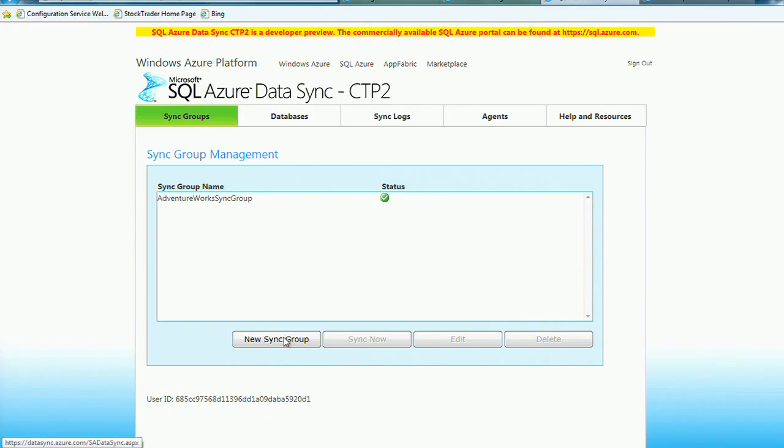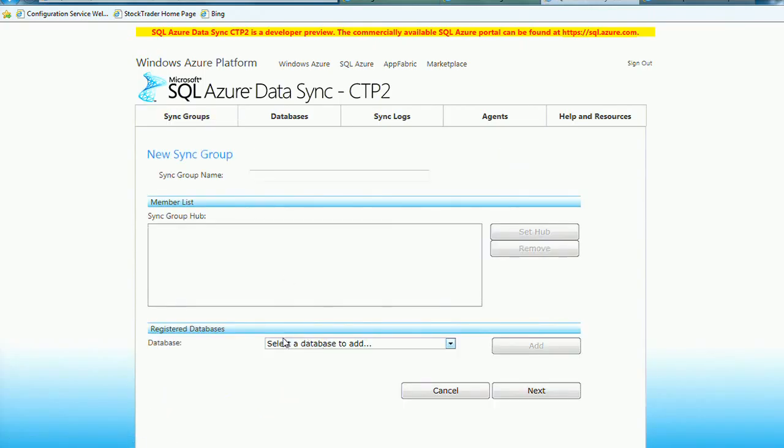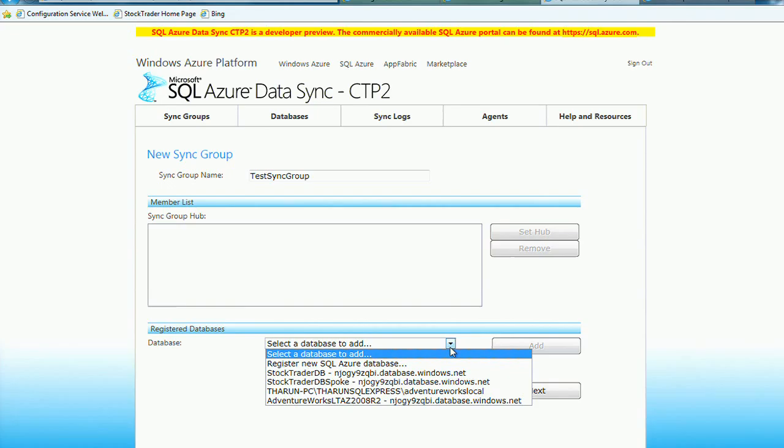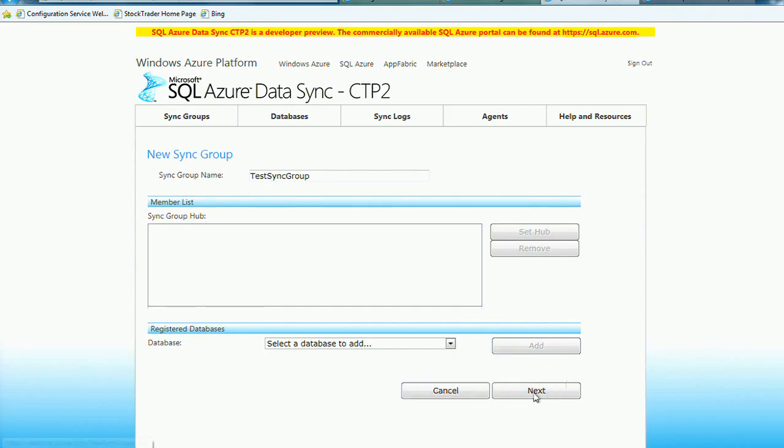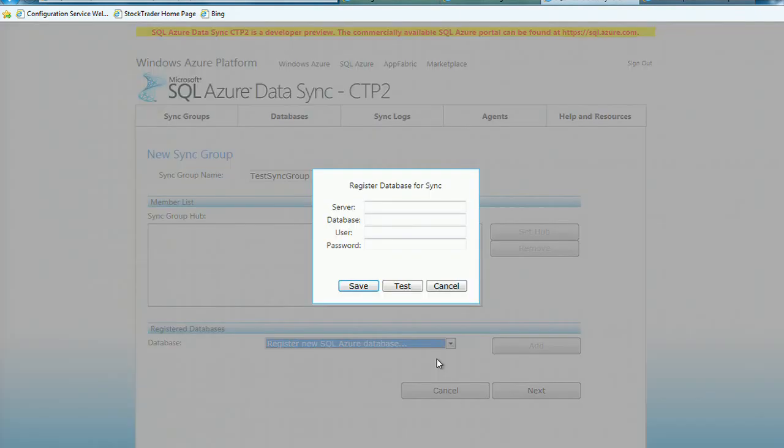One of the first things you would do is create a new sync group. So I could just call this test sync group. And you can select a database to add to this group. Notice these were the same databases that I had in my Azure portal, right? It's easy to add a new database to this. You simply need to go in here, register a new one, and type in the URL that you saw in there.